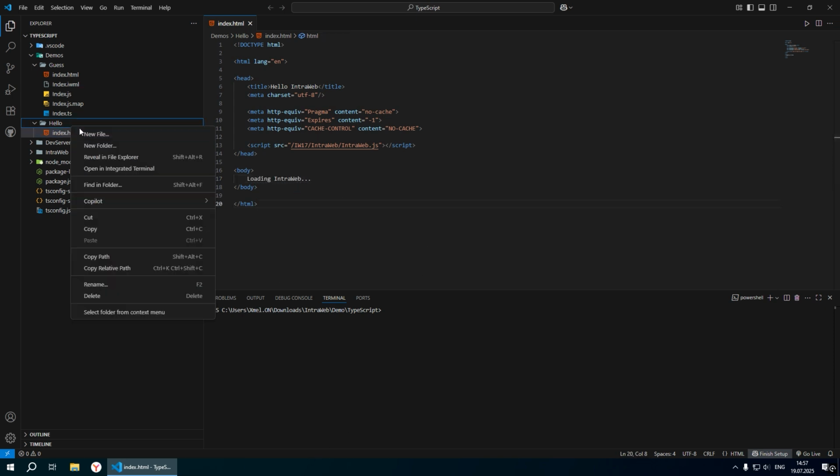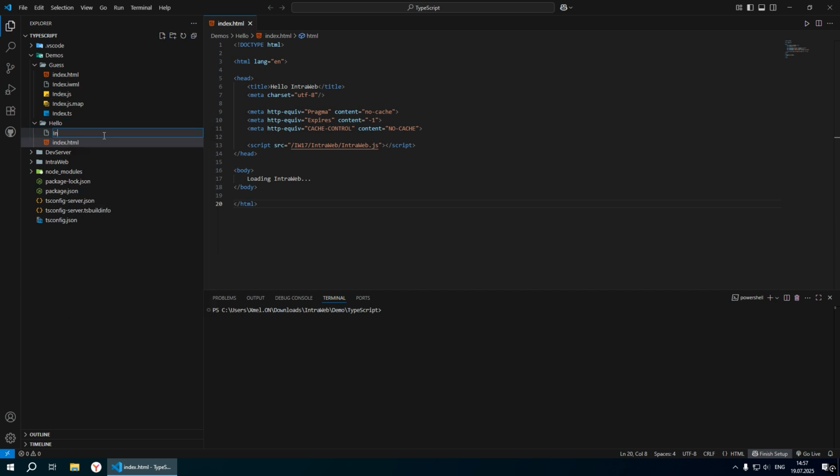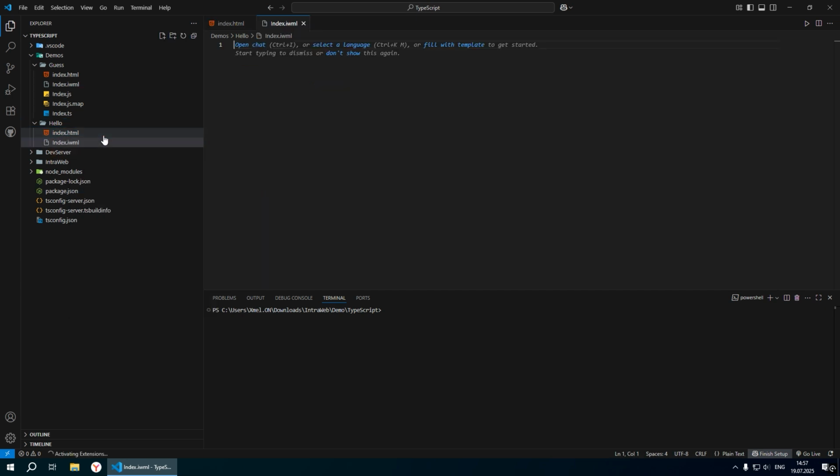The next step creates a file called index.iwml in the same folder. This layout defines a vertical stack with a welcome message and a button labeled Say Hello.